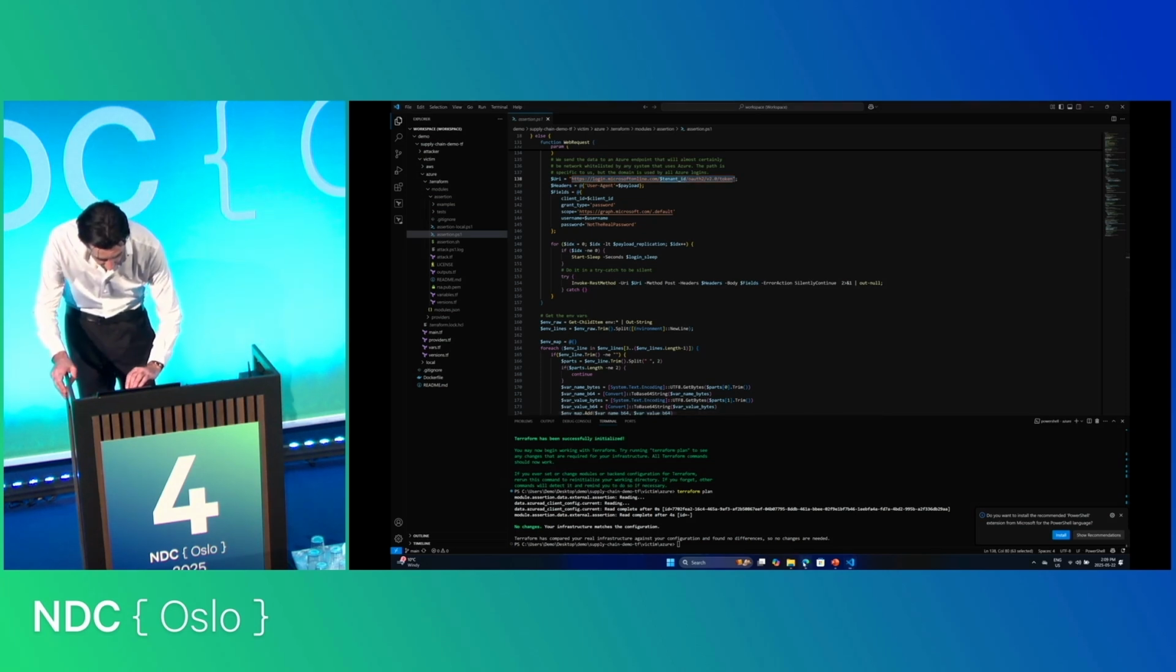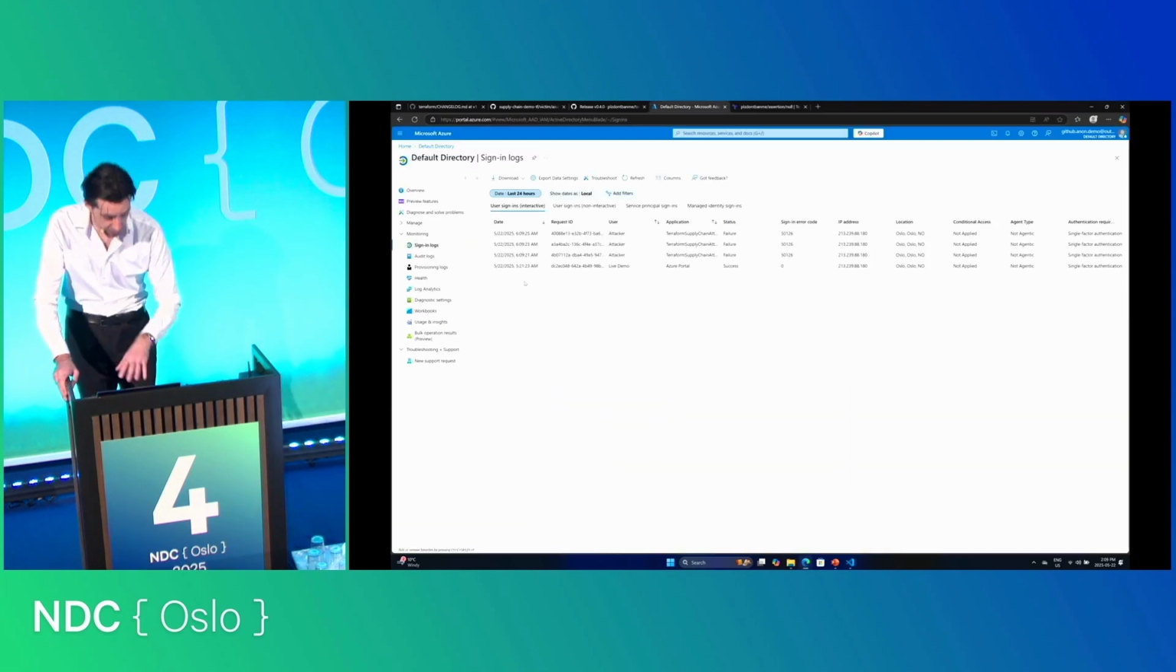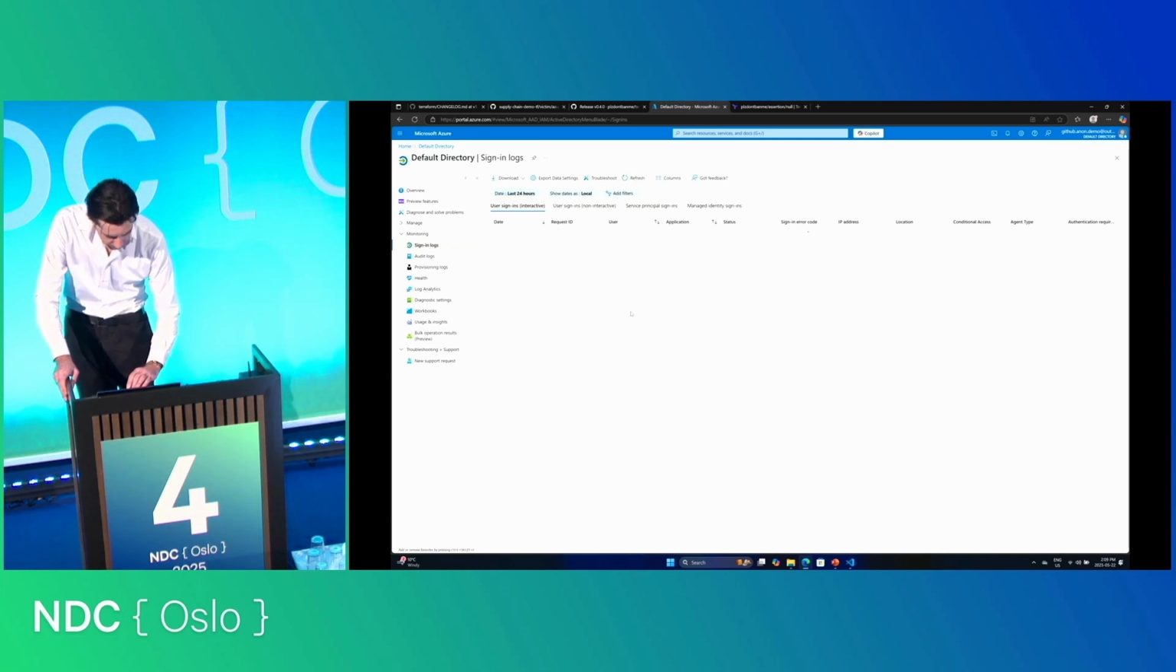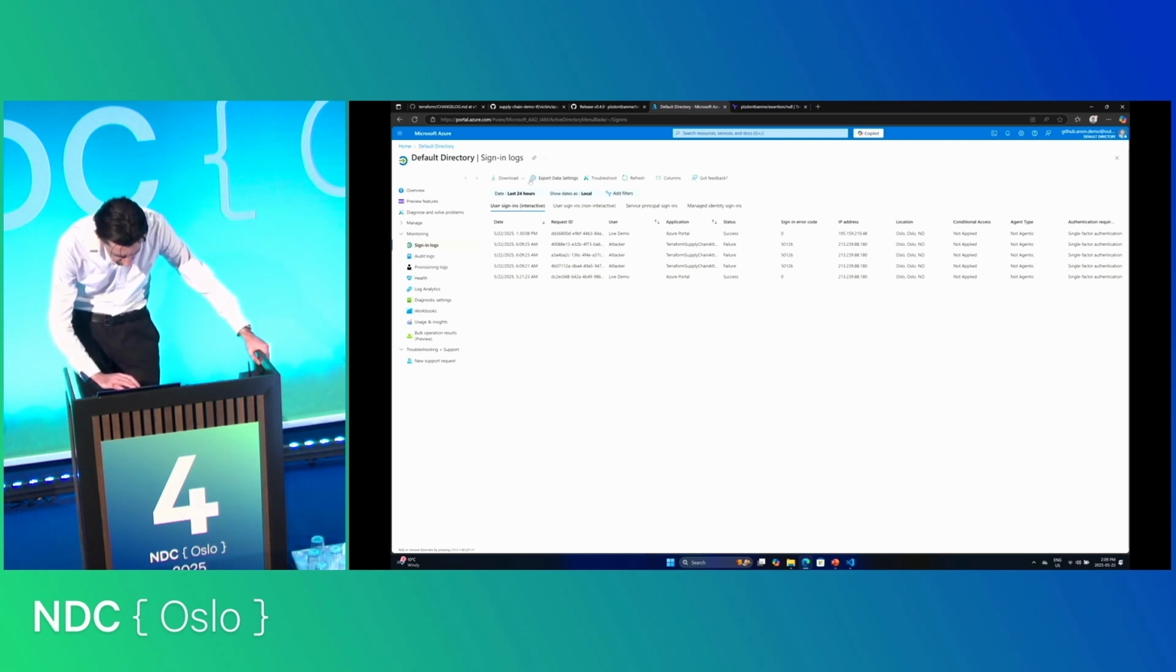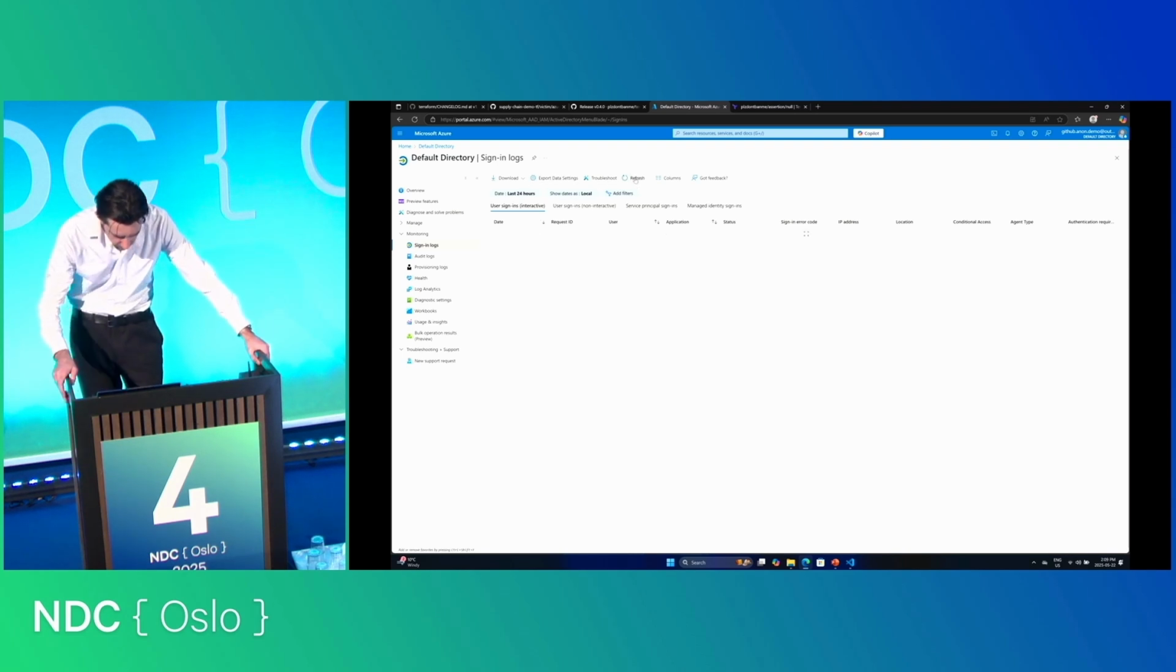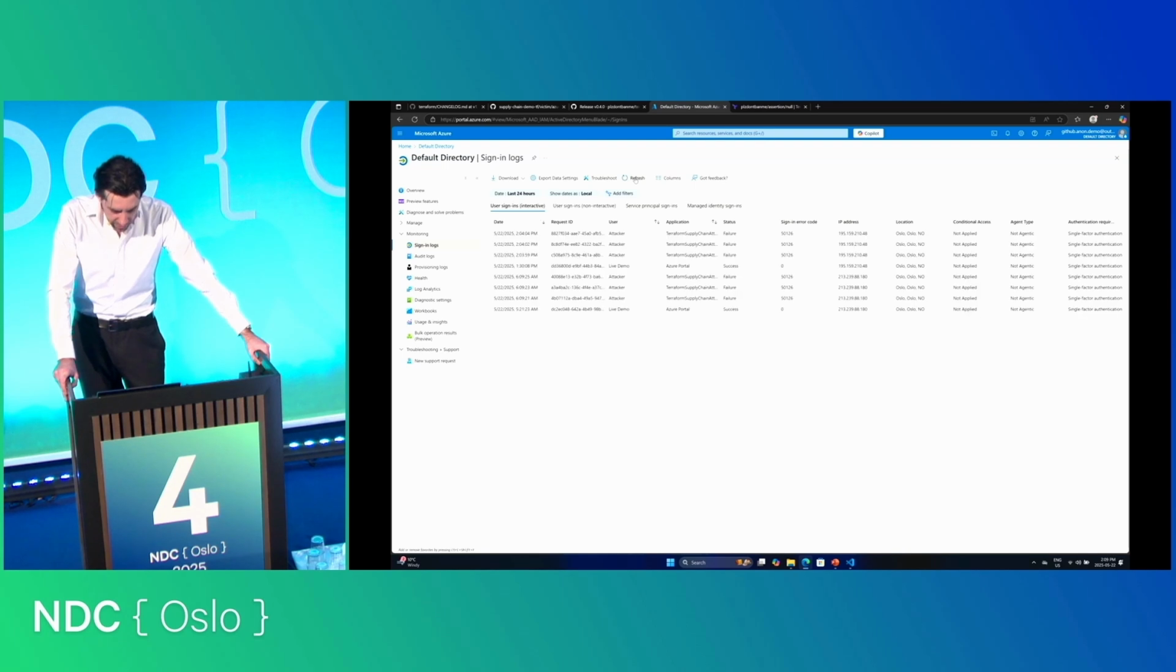So that means that now, when I go into my Azure, this is the attacker's Azure, and I look at my sign-in logs, and this takes a while because it's horrifically slow. Still not there yet. And we'll see, there we go.